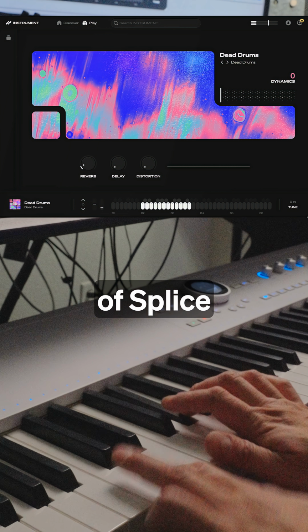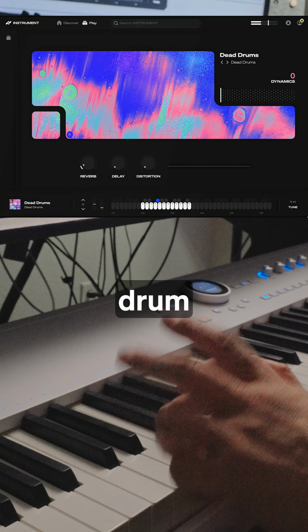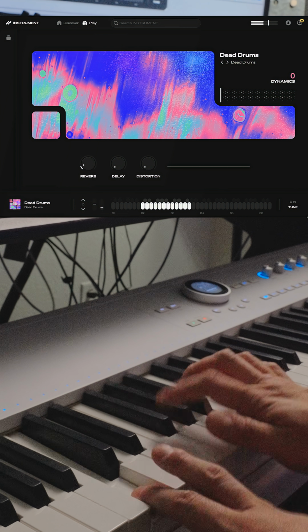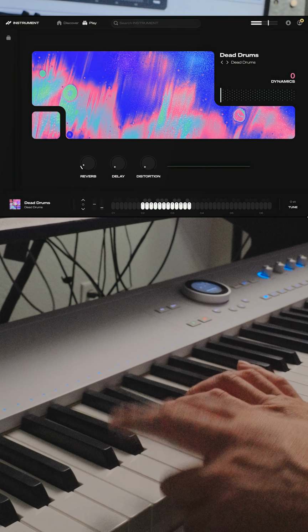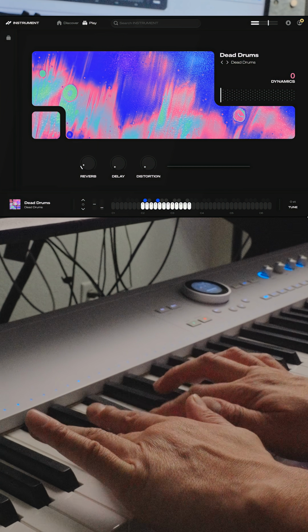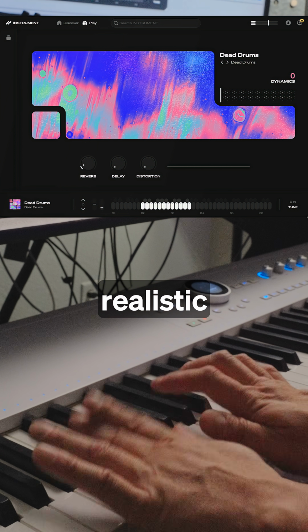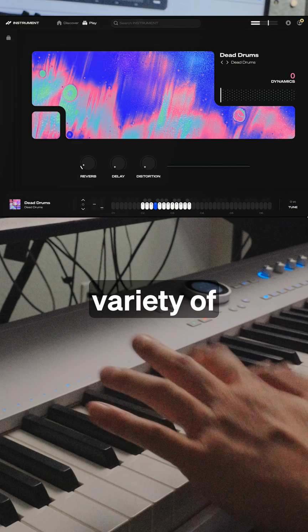You might have heard of Splice Instrument, but did you know there are dedicated drum set packs within Instrument? These packs sound highly realistic and can fit in your production in a variety of ways.